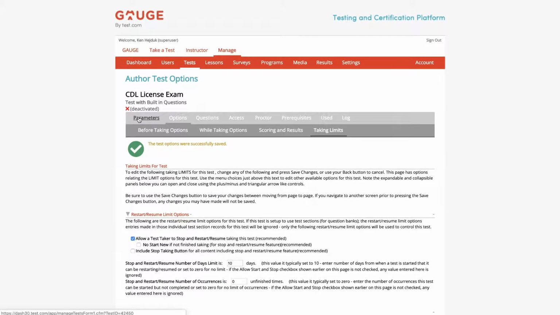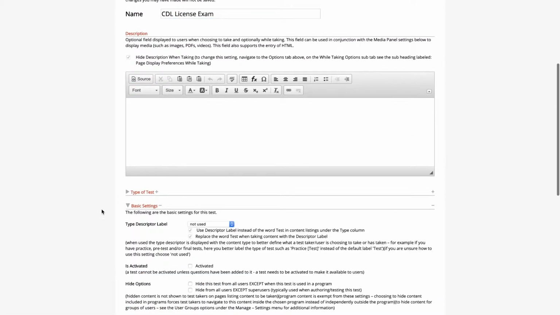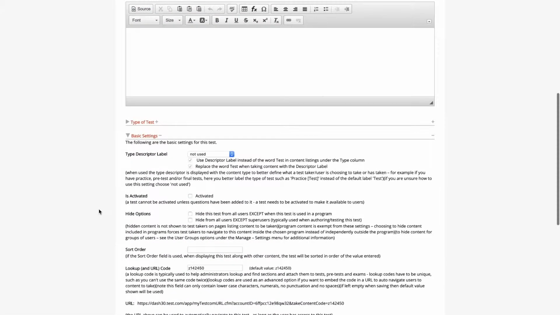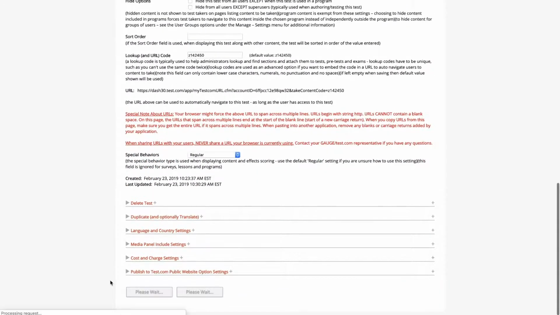Go back up to the Parameters tab and scroll down to Basic Settings. Then look for the checkbox that says Activated and click on it. And now the test can be viewed and taken by your users.